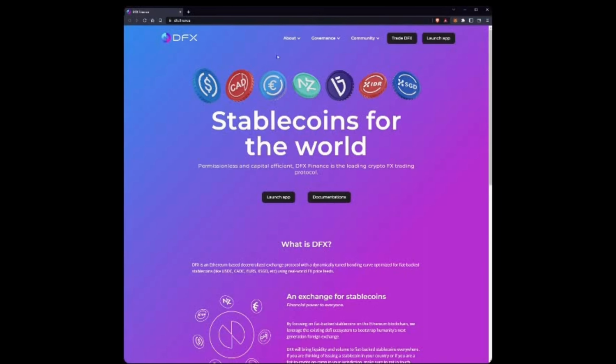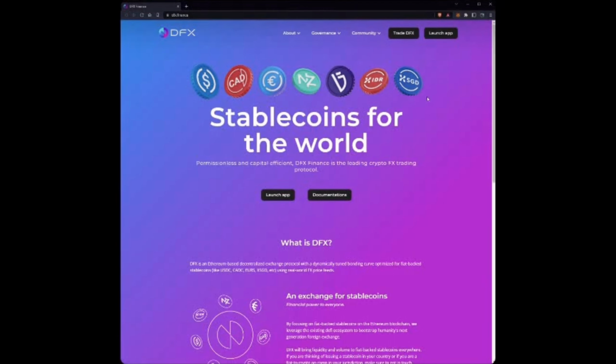And we have a lot of links here as well. They're all informational, so feel free to check them out later. We have buttons here as well. Here's the trade button, which just takes you to 1inch so you can trade and buy some DFX. And then we have the launch app. We'll get back to this later.